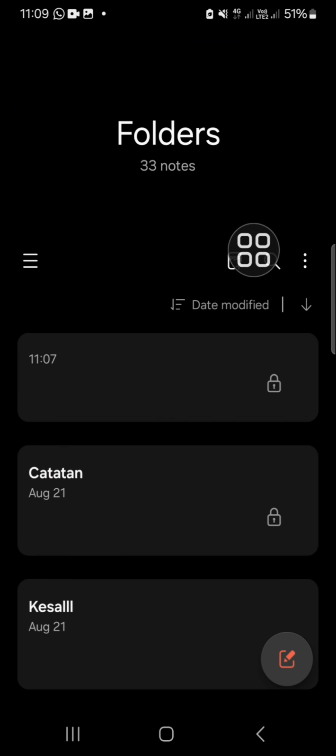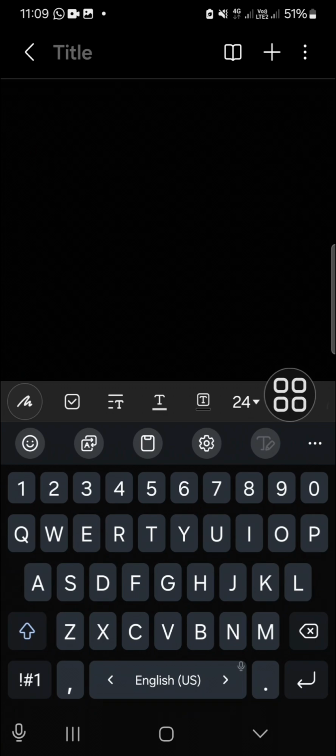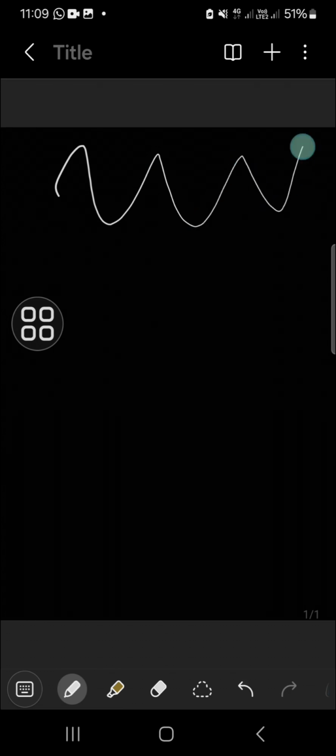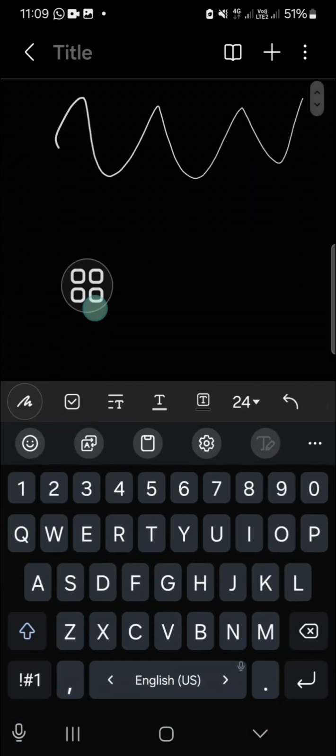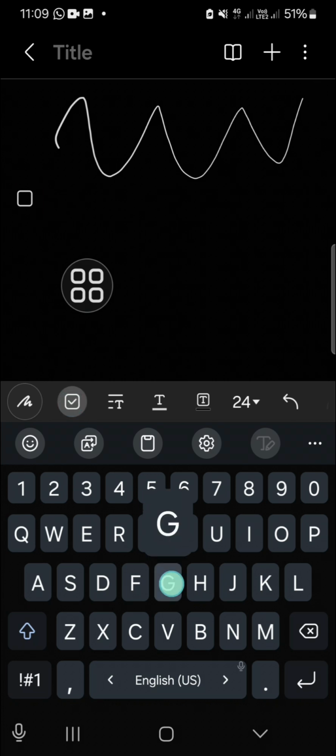If we want to create a new note on our Samsung Galaxy Note, we can click on this icon. Okay, and you can draw on your note by clicking on this draw icon, just like this. You can also create a to-do list by tapping on this checkbox icon, like this.